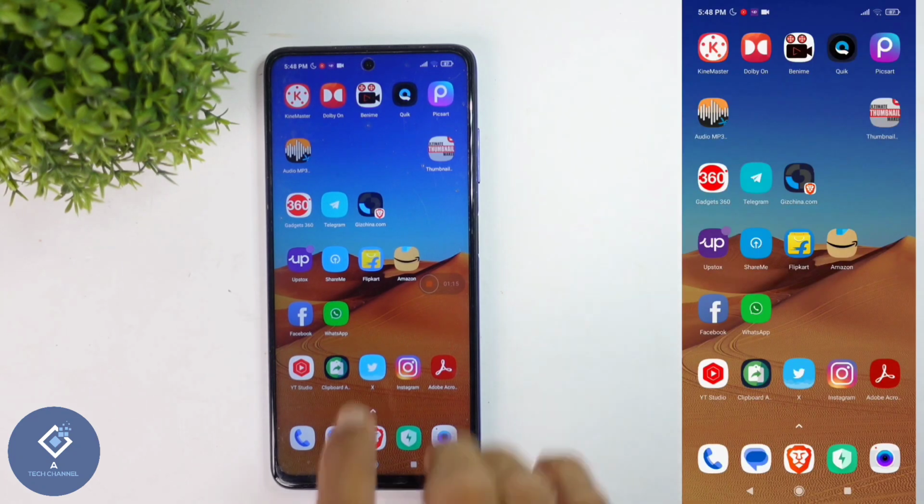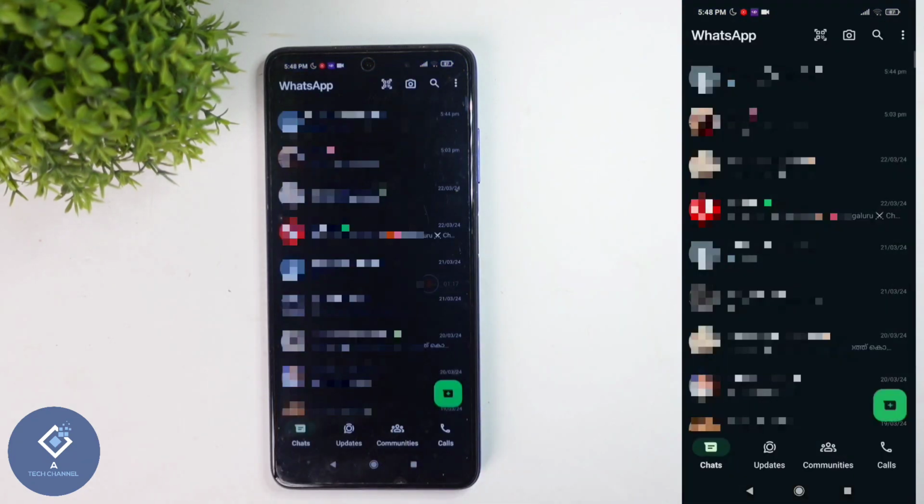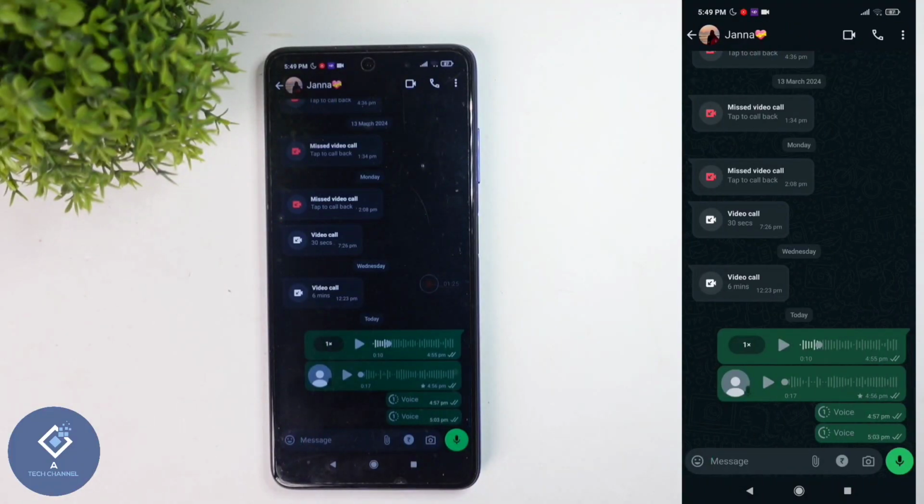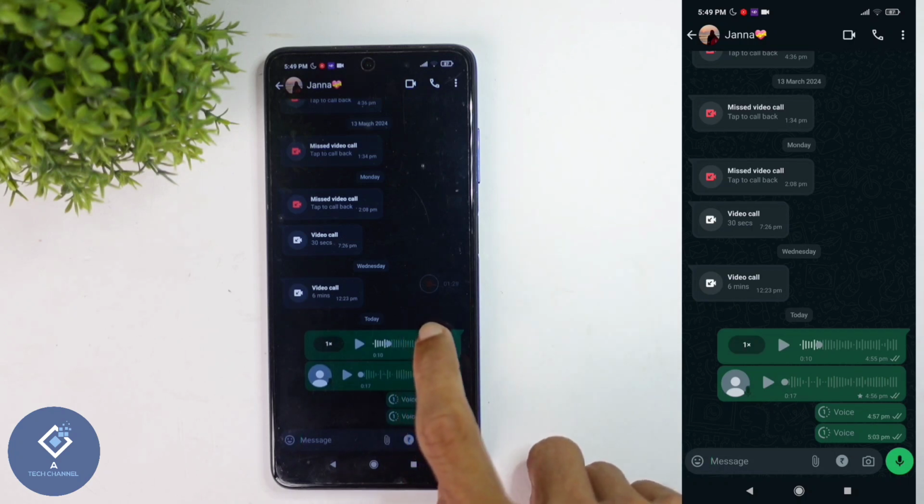For this, first what we need to do is open the WhatsApp application. After opening the WhatsApp application, select the chat in which you want to star a message. For example, I am selecting this chat. After that, select the message which you want to star. For example, I want to star this message.